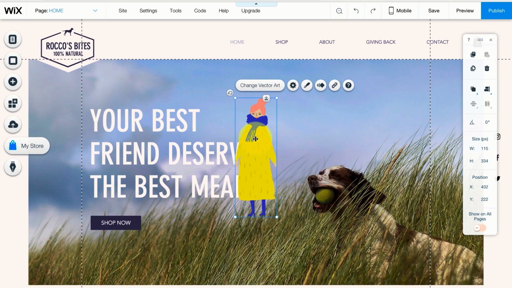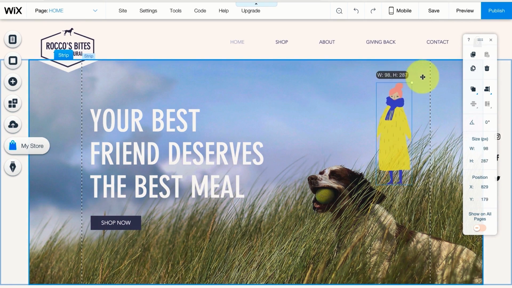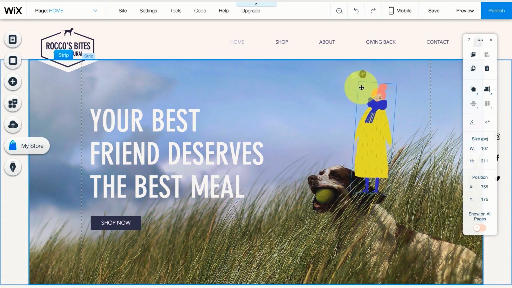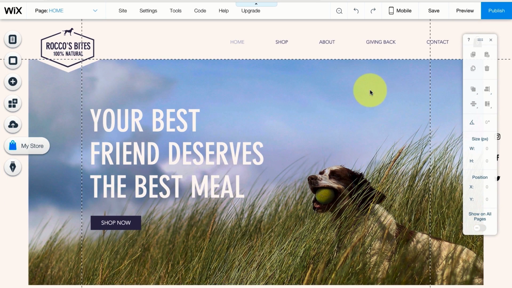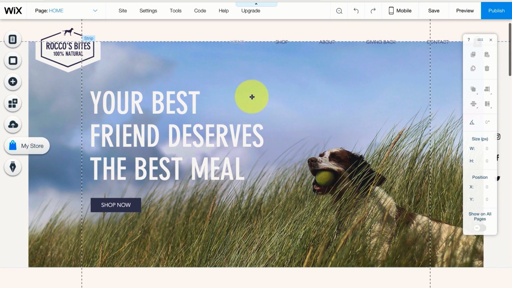When we add the image, we can change the size, rotate, and even change the settings of the element. We can even easily delete the element from here. These settings work on any elements on your website. For now, let's start working on the website.